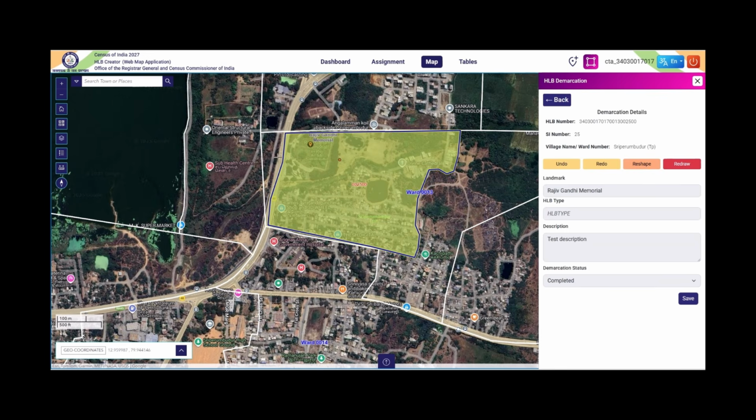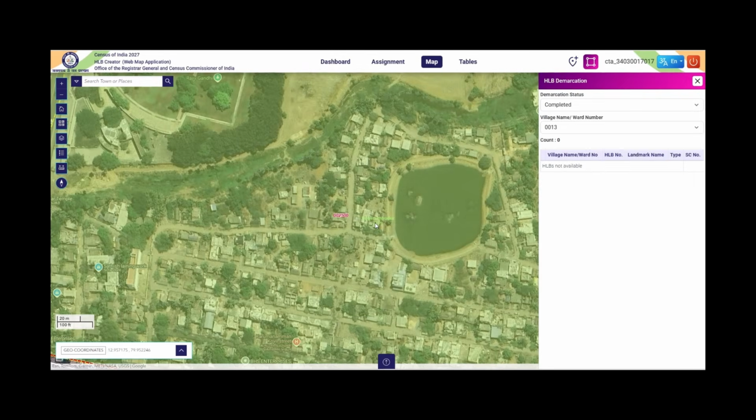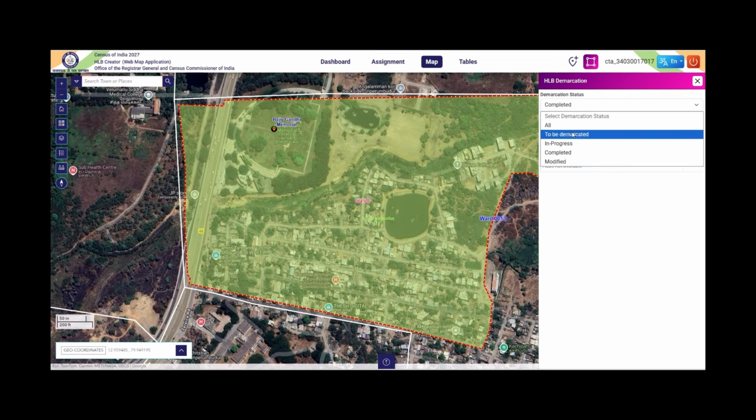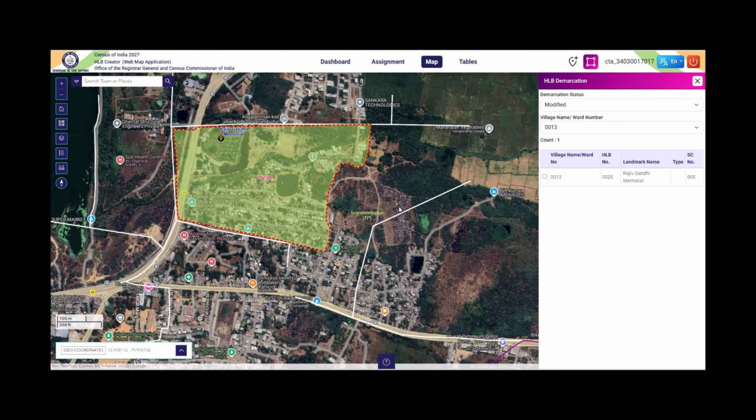In order to include or exclude more area into your already demarcated HLB boundary, the reshape tool can be used. In order to include area, the start and end point should be selected from within the HLB to start reshape. Click on Save. This altered boundary will now be visible under the modified status of demarcation. Thus, you can make as many edits as possible to the demarcated HLB polygon.